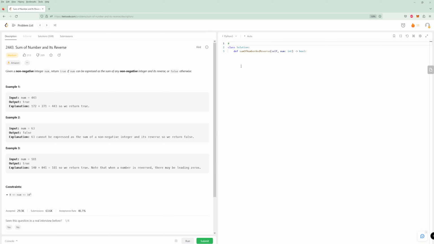I don't think there's too much to write down. We need to get the sum of a non-negative integer and its reverse to see if it can equal num. And num is 10 to the 5th max.